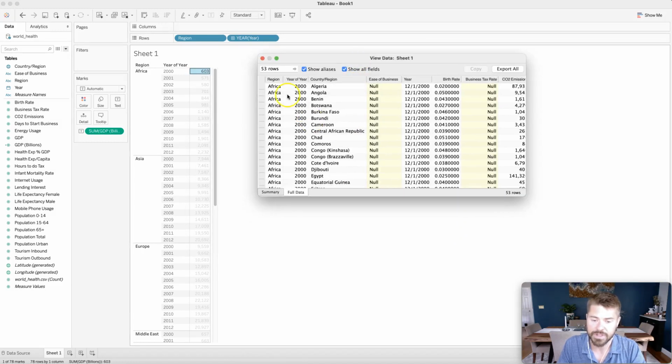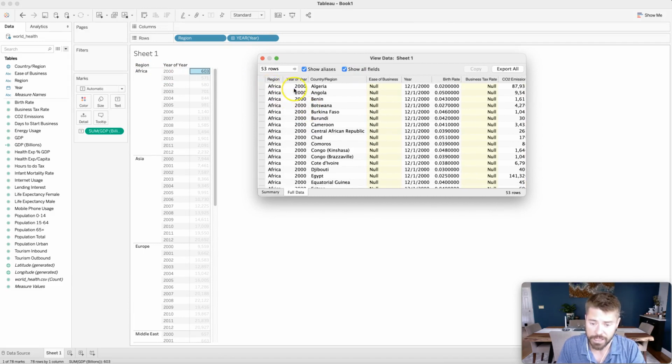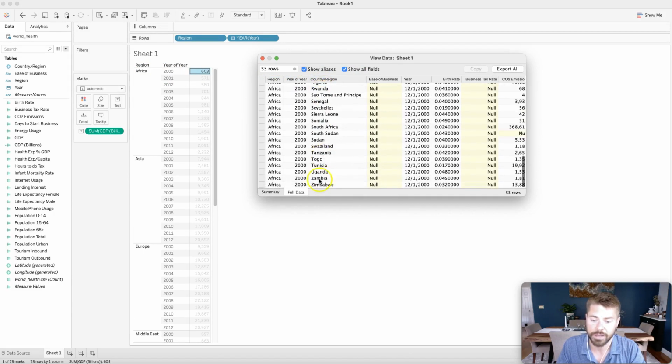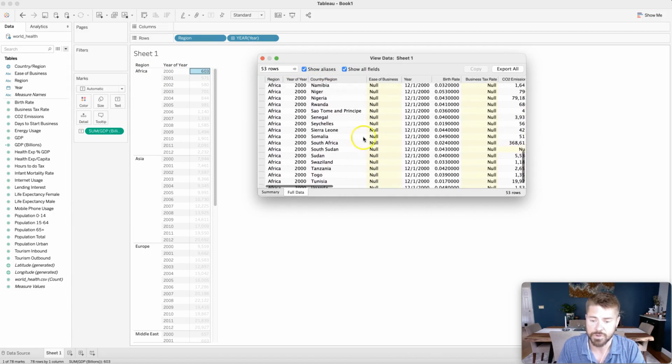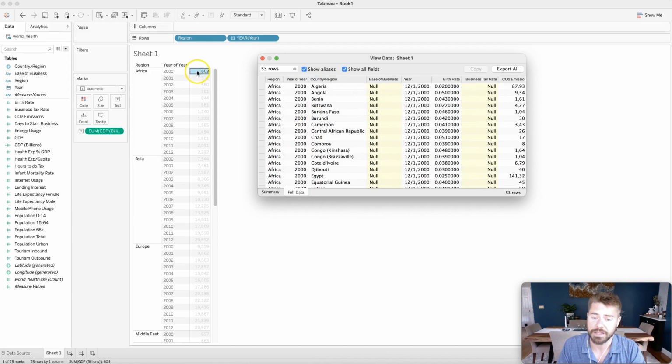And so now what we see is, we're at the region year level of detail, and I have for Africa in year 2000, every single country from Algeria and Angola all the way down to Zambia and Zimbabwe. So all of these rows in the original data set were used to make this value here. That's what's happening here. So if you're ever in doubt about what that data point represents, what original rows it is combining, all you ever have to do is view data.